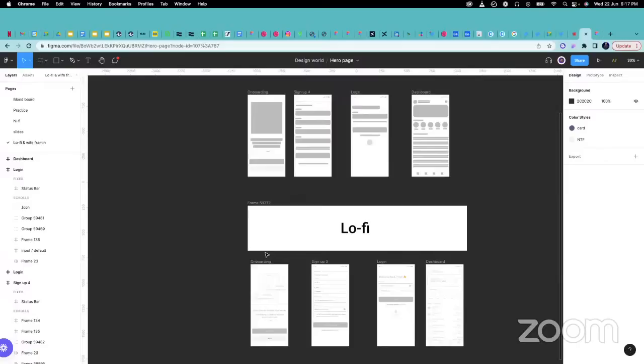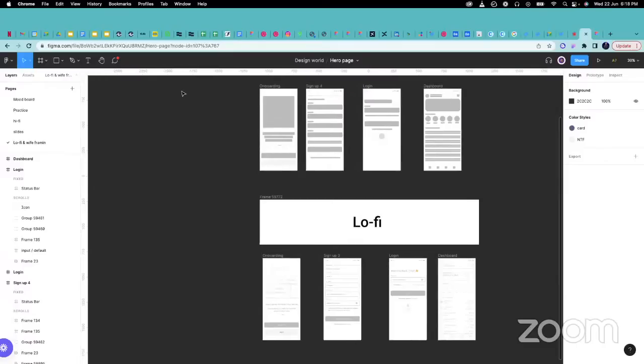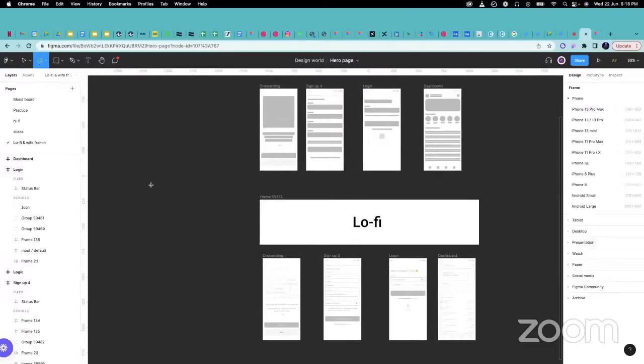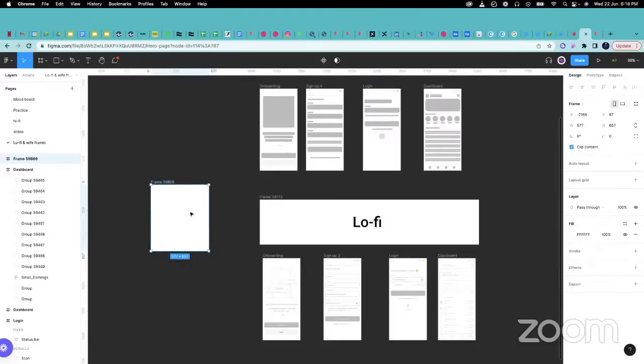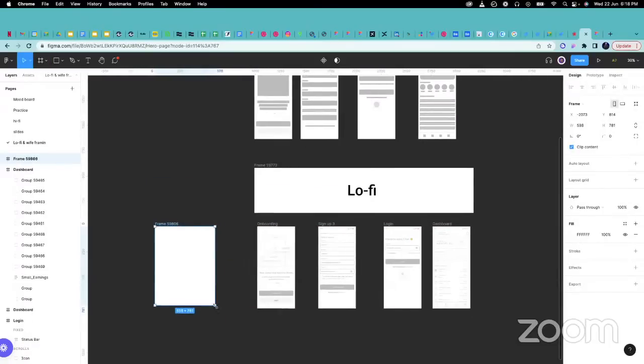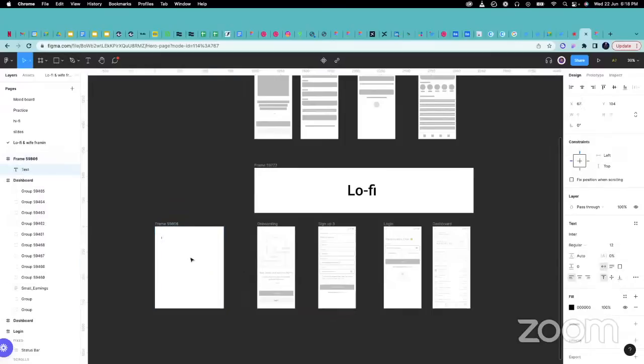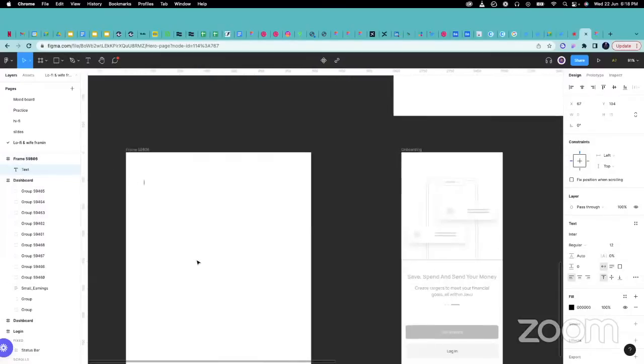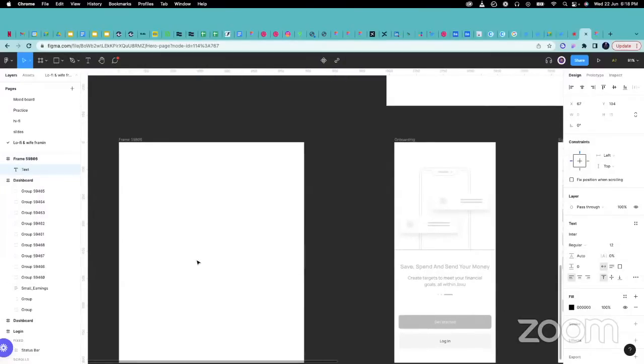And when it comes to low fidelity, one key thing that will help you a lot when you're trying to create your low fidelity is, number one, listing the features that you want your app to have. Let me get the frame and drop it first. Now, this is a fintech app. I know that, yes, I need an onboarding screen, right?